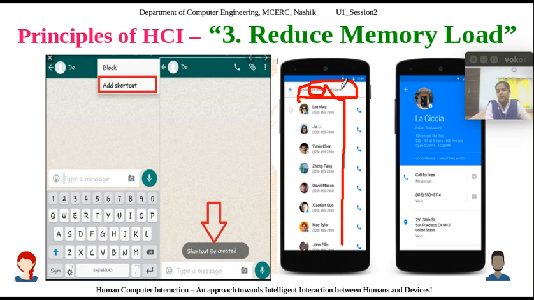Similarly, if I want to know how many numbers are there in my phone starting with the digit 9, again I don't need to remember. Whenever you type the digit 9, whatever mobile numbers start with 9 will appear on your screen. You don't need to remember all those mobile numbers. Very practical example which helps you to learn the third principle, that is reduce the memory load.